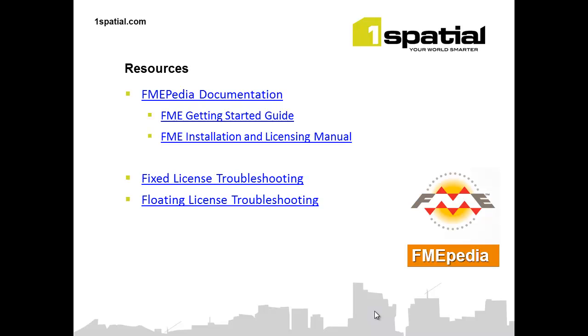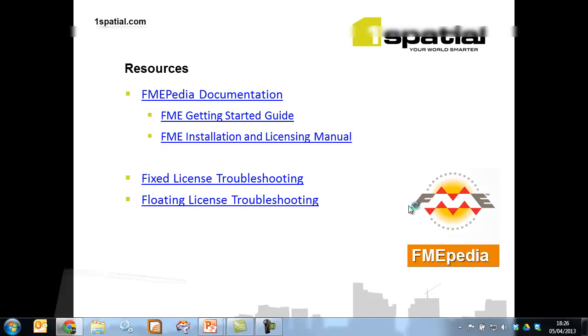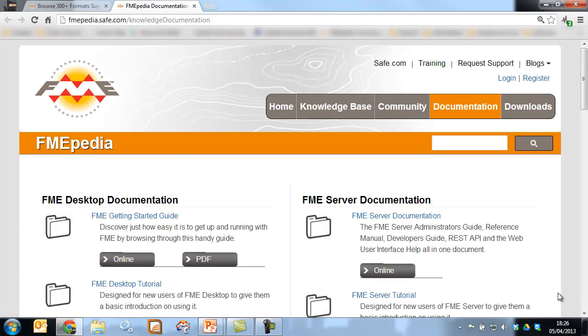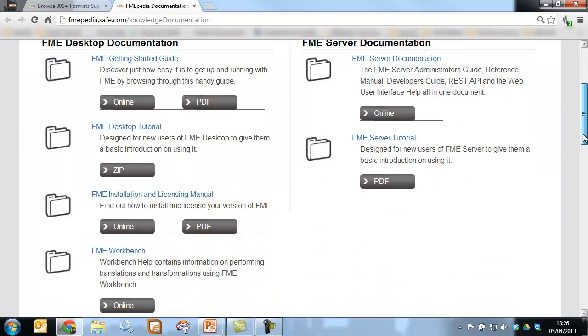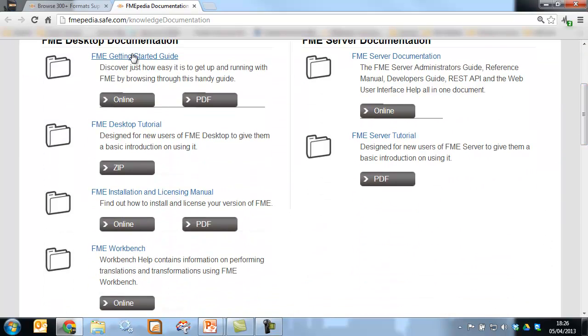That's it from me really for this session. The only thing I wanted to say is that there are a few very useful resources to go and take a look at. The FMEpedia documentation page is definitely worth going to. You'll notice that on here under knowledge documentation there's a number of documents to download and get stuck into.